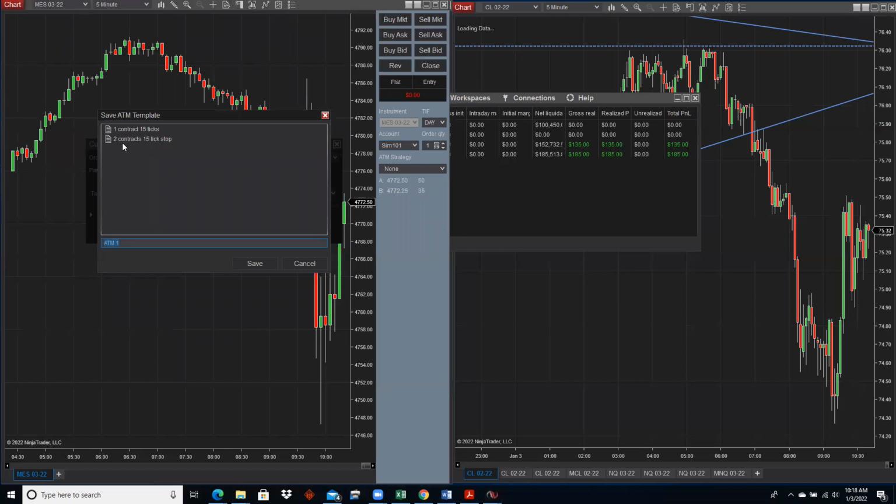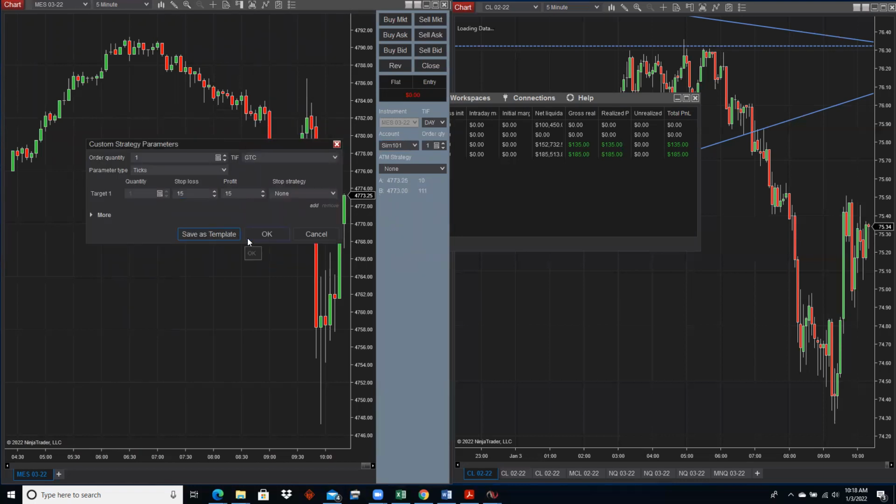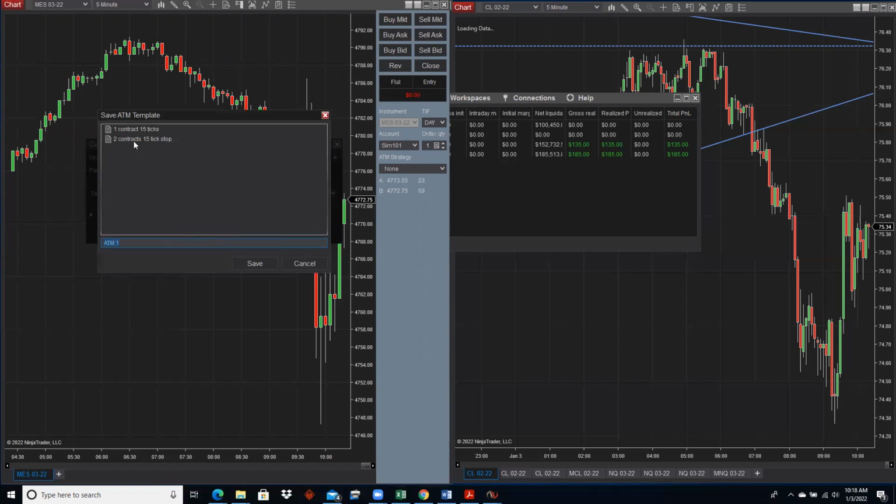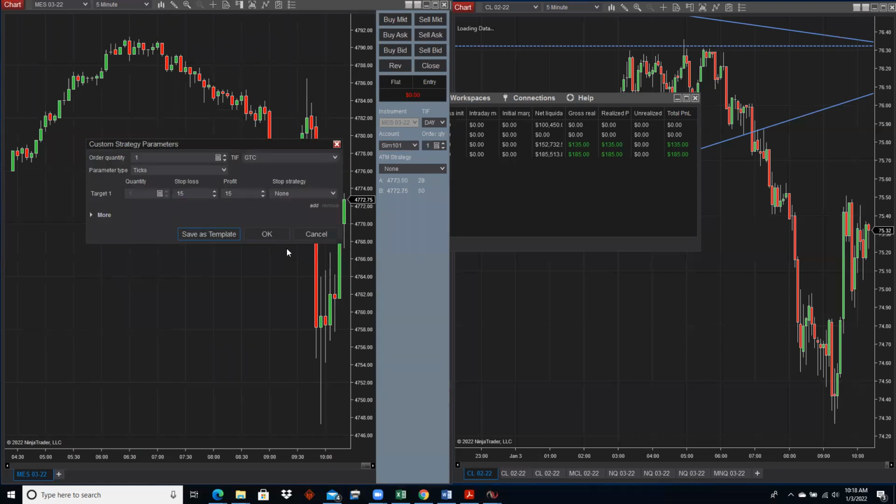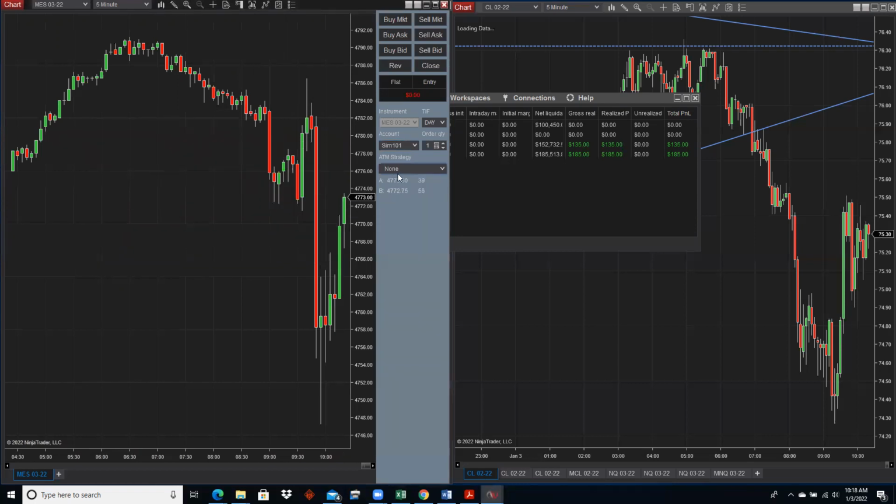And I call this one contract, 15 ticks. Click save, and then click OK. So it's one contract, 15 ticks. TICKS is what I call it. So I've already got it set up, so I'm not going to make another one. But once you click OK, your ATM strategy should automatically change to the one that you just created.